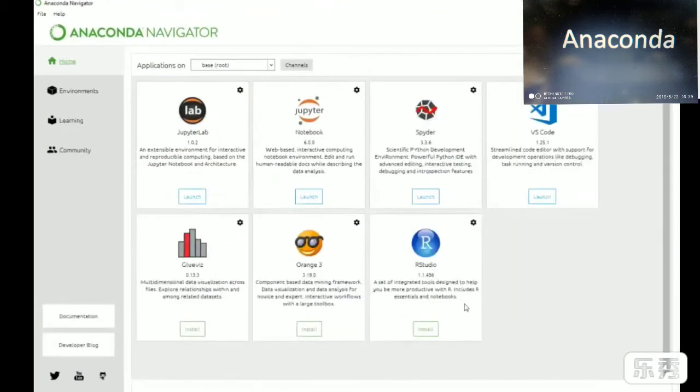Here is my Anaconda Navigator. It comes with predefined built-in packages and a set of predefined tools. Apart from that, we can also install additional packages and tools on this. This is the Navigator, where we can launch JupyterLab, Jupyter Notebook, and Visual Studio Code. We can launch any of the editors from here.